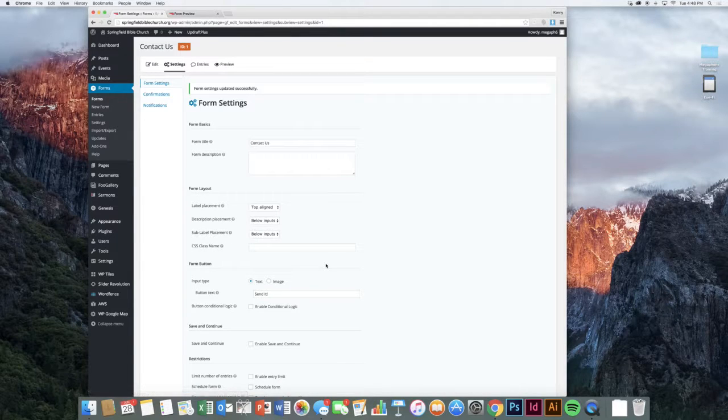The anti-spam honeypot makes it so that anything that would normally be submitting spam is tricked into checking a box that says, I'm submitting spam. And so then you end up with many fewer fake submissions.